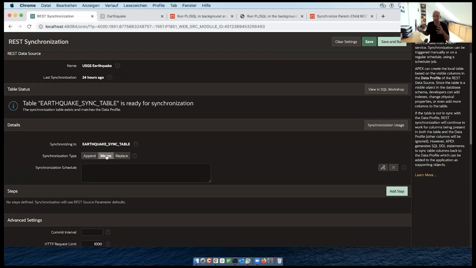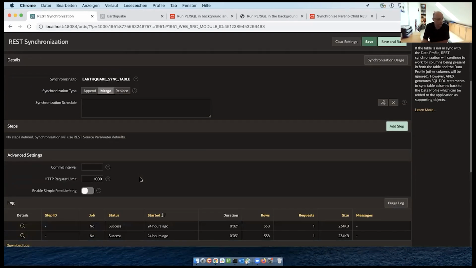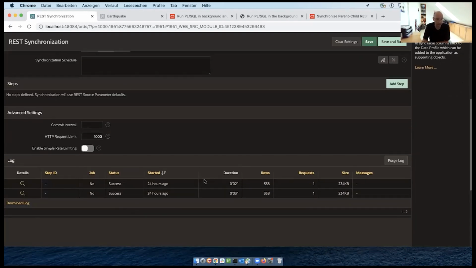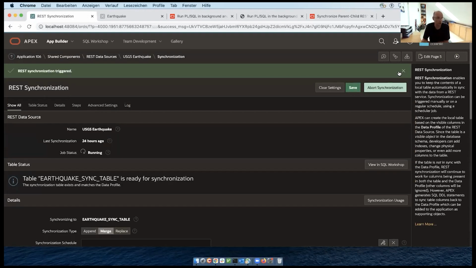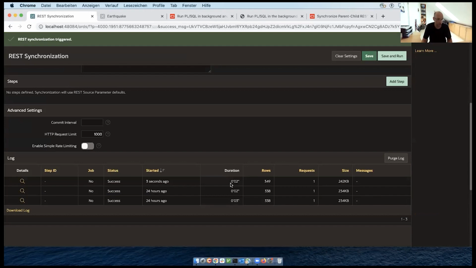So if the earthquake with that ID is already in my local table, it will be updated. Otherwise, it will be inserted, right? I didn't store a synchronization schedule. So this would be, if you will, an on-demand synchronization. And you can see I already had 2 synchronization runs, which happened yesterday. So let me now synchronize again, so that we have data for today.